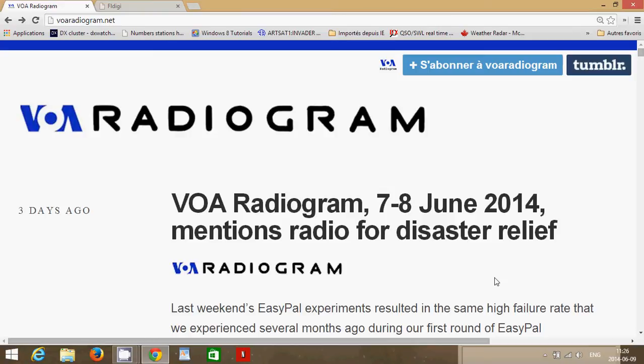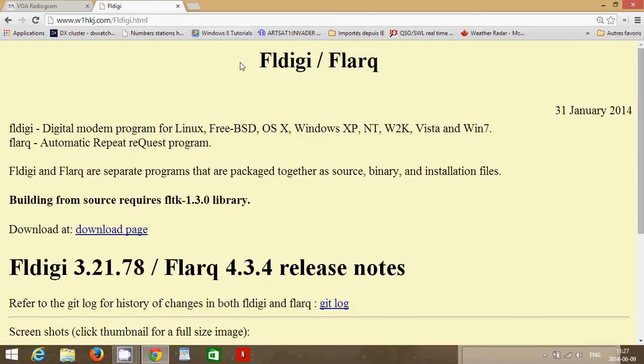Second of all, the VOA radiograms are made specifically using one software, and that software is FLDG. So this is the software you need to use, and it's available at the address that you see here at the top of my screen, www.w1hkj.com/FLDG.html. You can also Google FLDG, and usually it comes in as the first link. But make sure you're at the W1HKJ website.